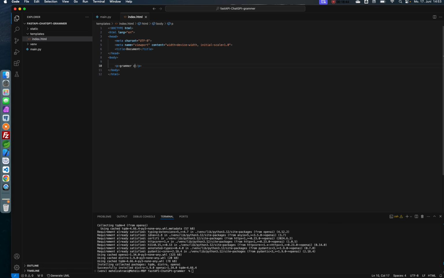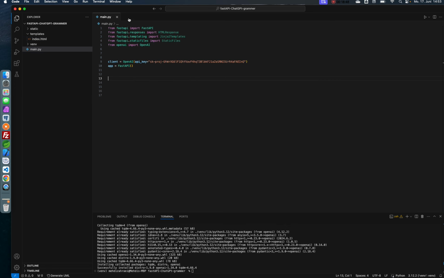For example, grammar check. Okay. Now let's continue. We need to create our templates. We need to define template. Actually, again, as you can see, we need to create the instance from Jinja2 template. For template, I will do that.